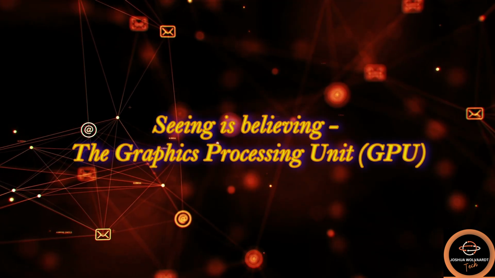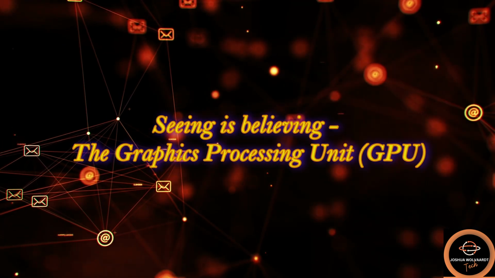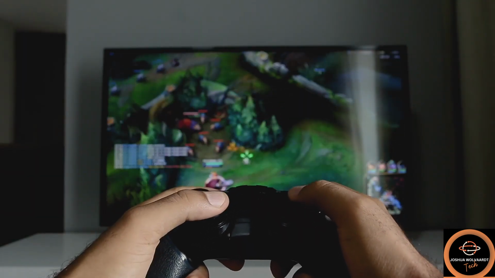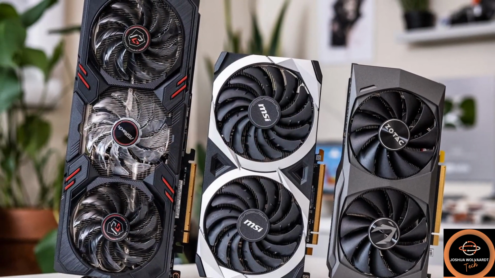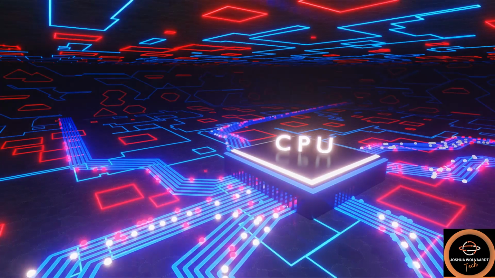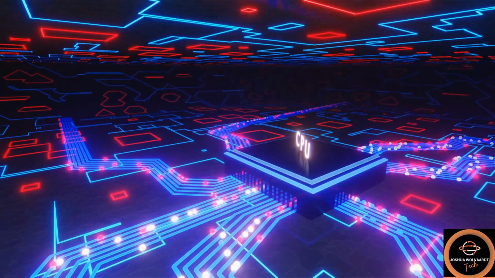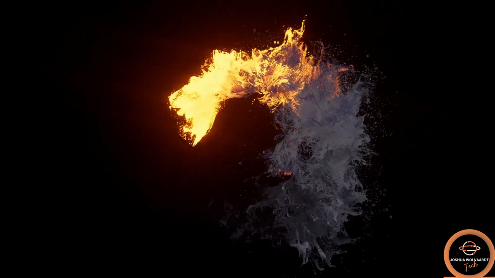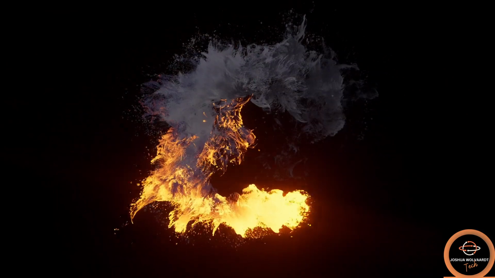Seeing is believing. The graphics processing unit. If you plan on gaming, video editing, or any graphically intensive tasks, the graphics processing unit or GPU is a vital component. While the CPU can handle some graphics processing, a dedicated GPU excels at rendering images, videos, and 3D environments.